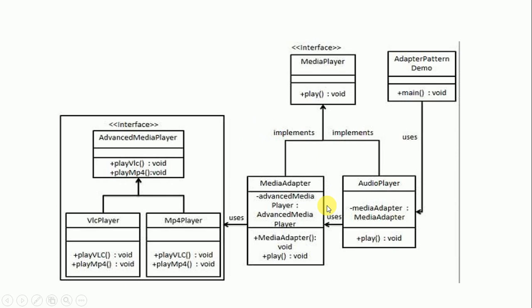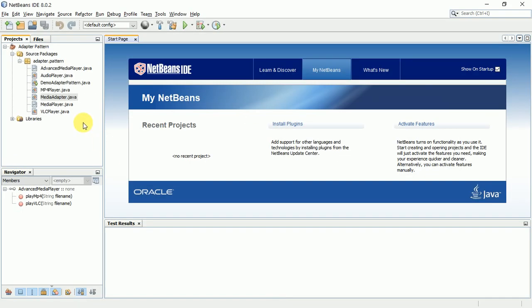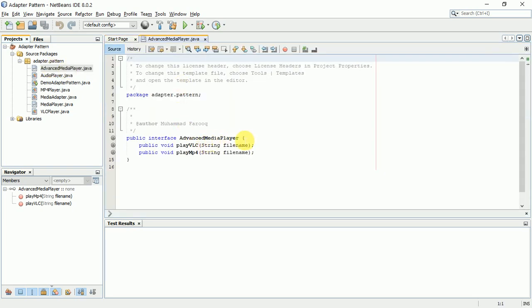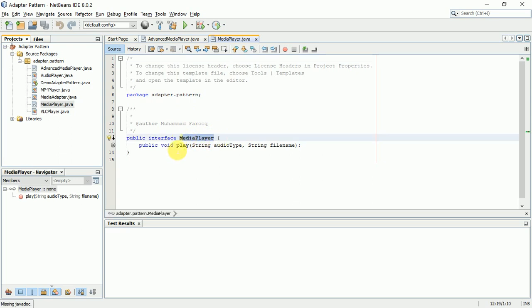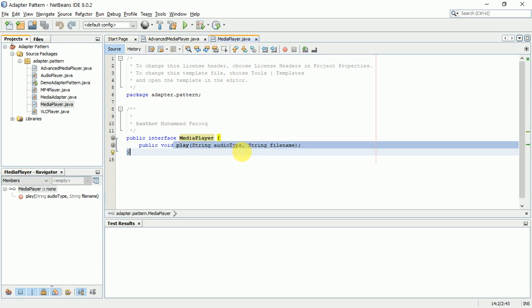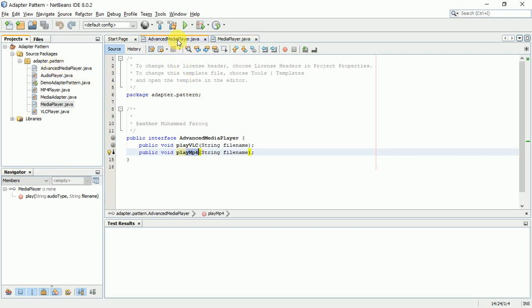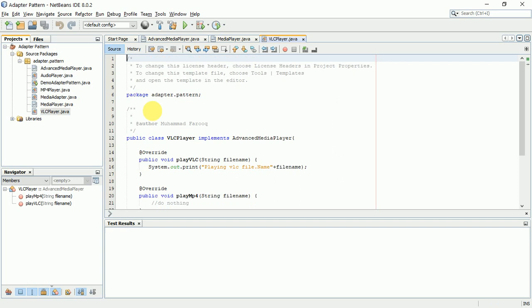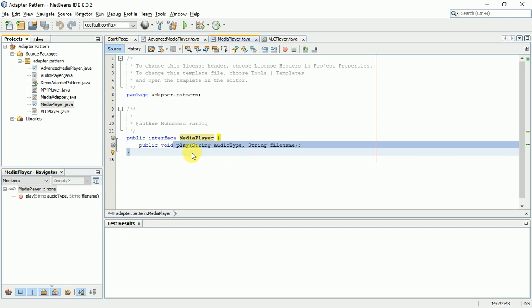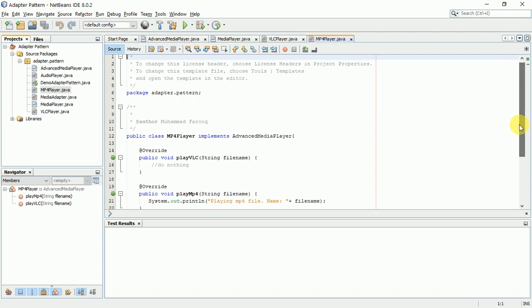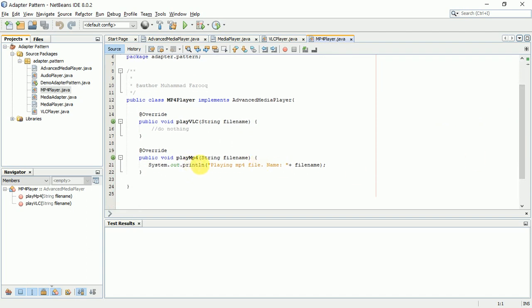So in the real world, as we saw in the diagram, we have one interface called advanced media player that is only supposed to play the VLC file and the MP4 file, and the other interface is called media player that is only supposed to play the audio file. The advanced media player interface has two concrete classes: VLC player, which allows us to play VLC files, and MP4 player, which allows us to play MP4 files.